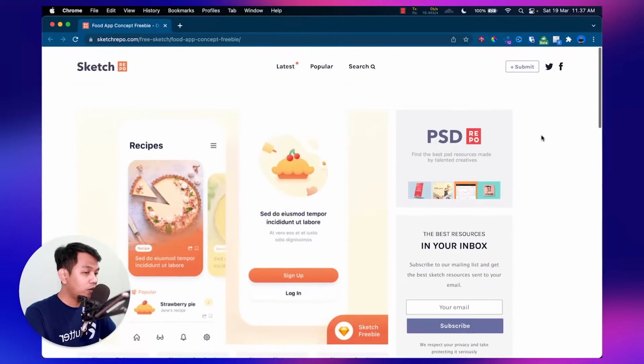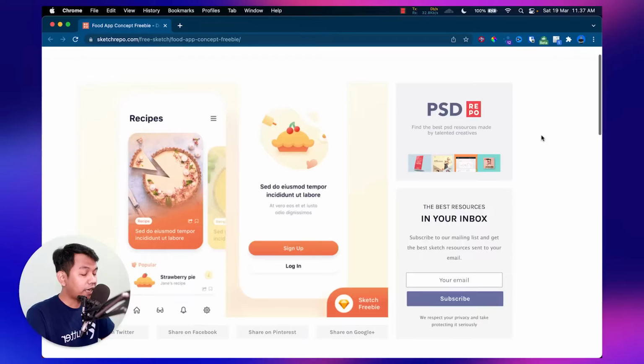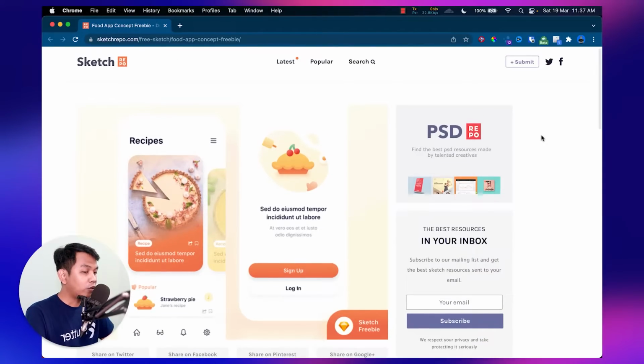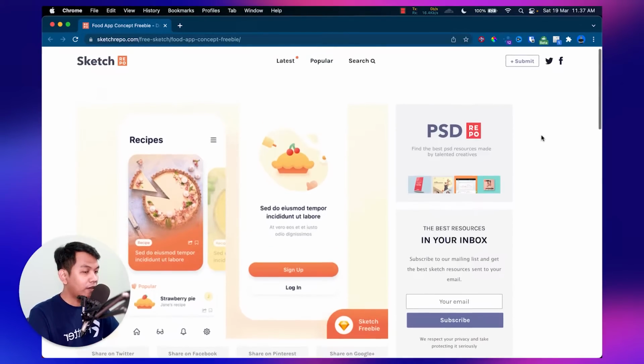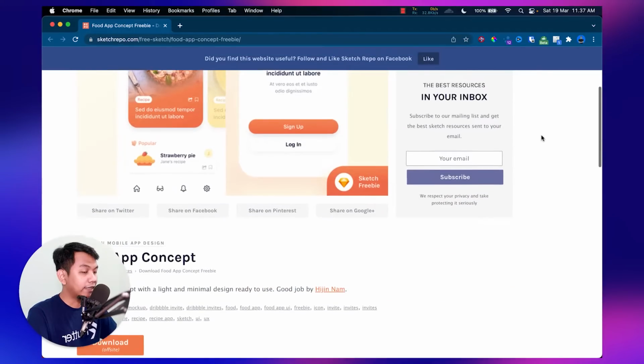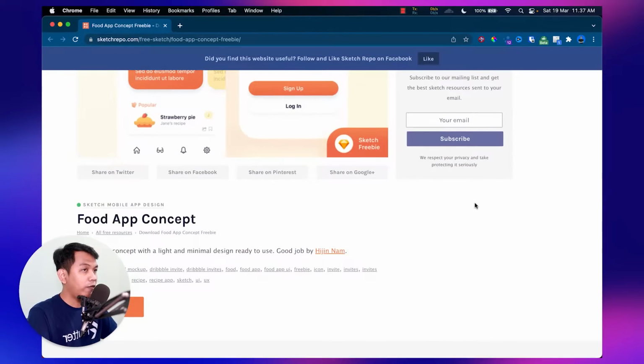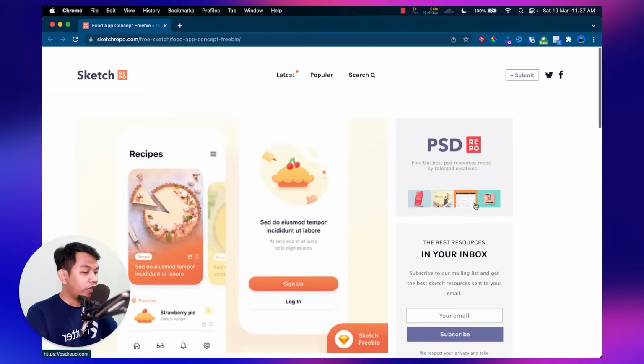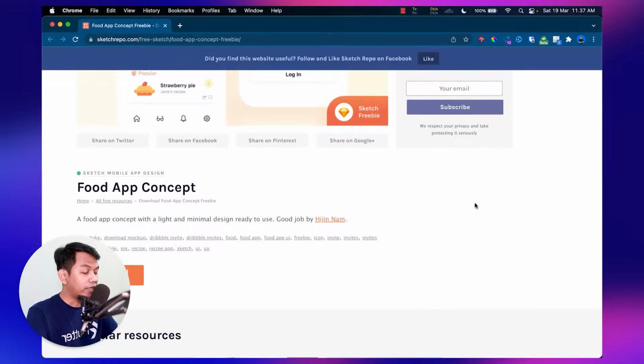Alright, so today's video, as I said before, we will learn how to convert from Figma to Flutter, but right now we will download from Sketch repo. Alright, so the UI design will look like this. Link in the description below if you want to check this freebies or UI design.